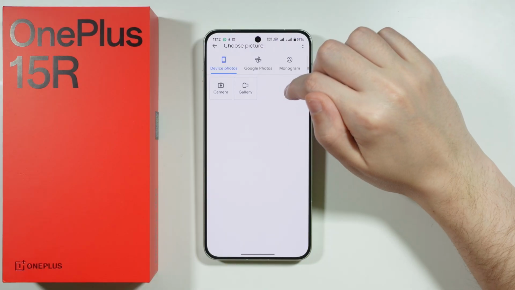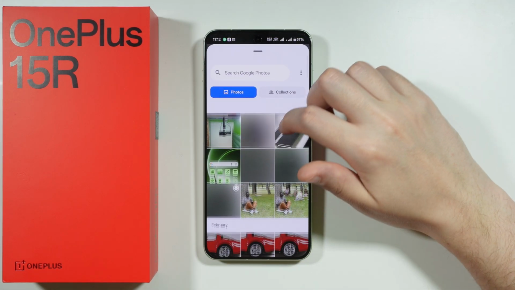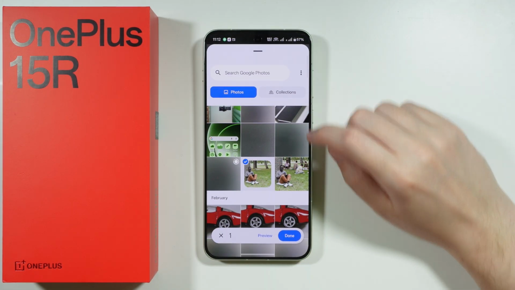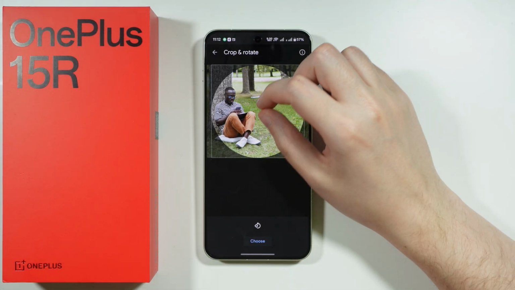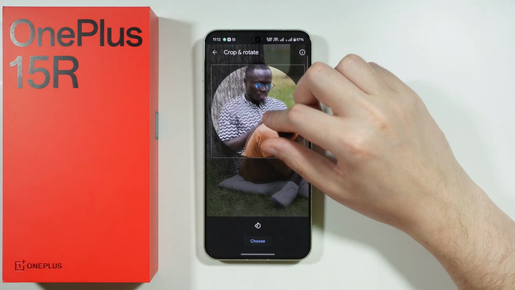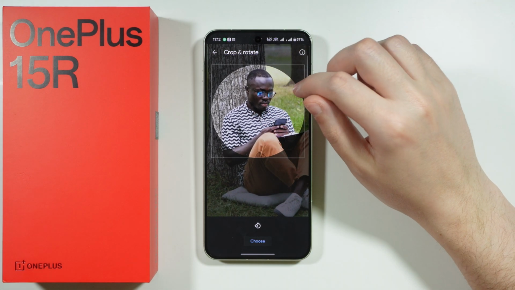In my case, I'm gonna go to Device Photos and choose a photo from the gallery. So let's say I'm gonna choose this photo over here, and we can tap on Done in order to select it. You can zoom in, zoom out, and adjust the position of the photo.